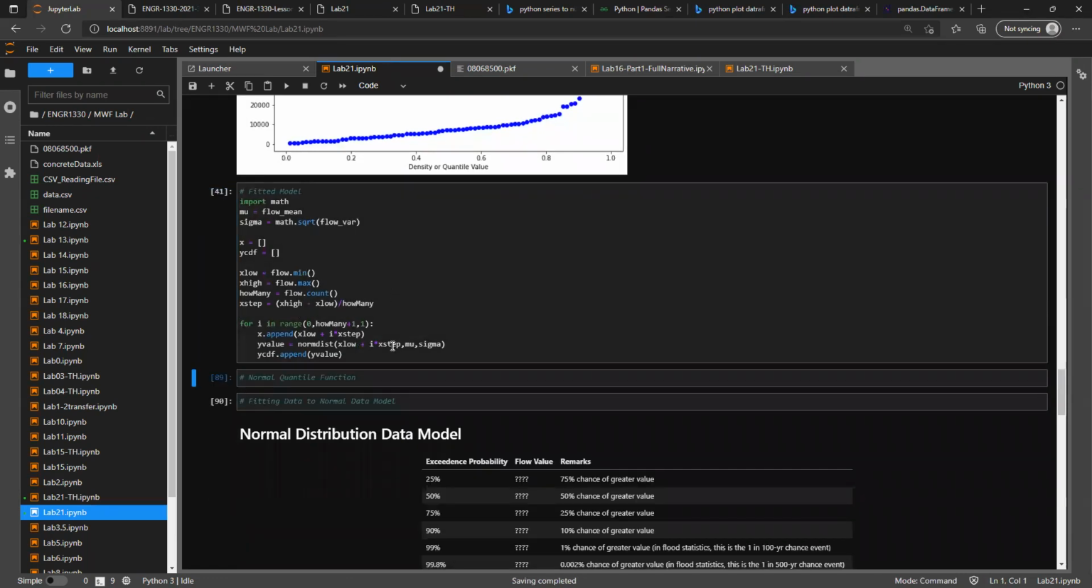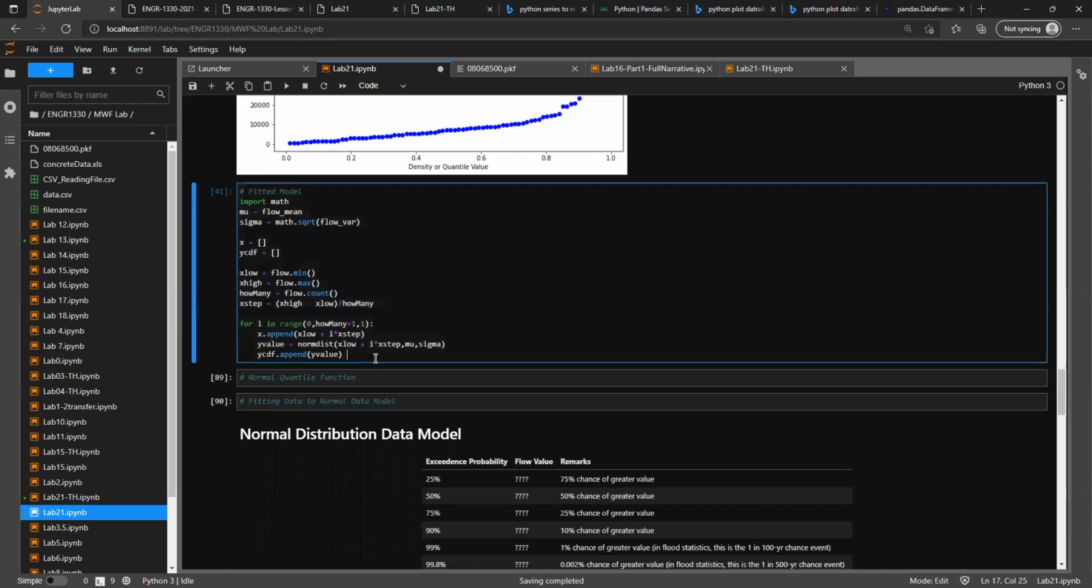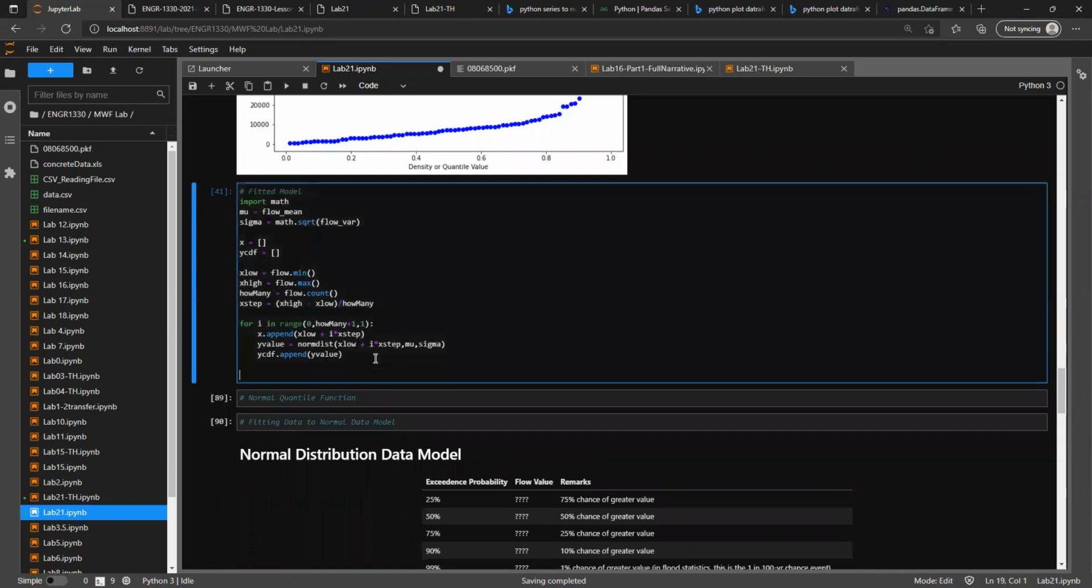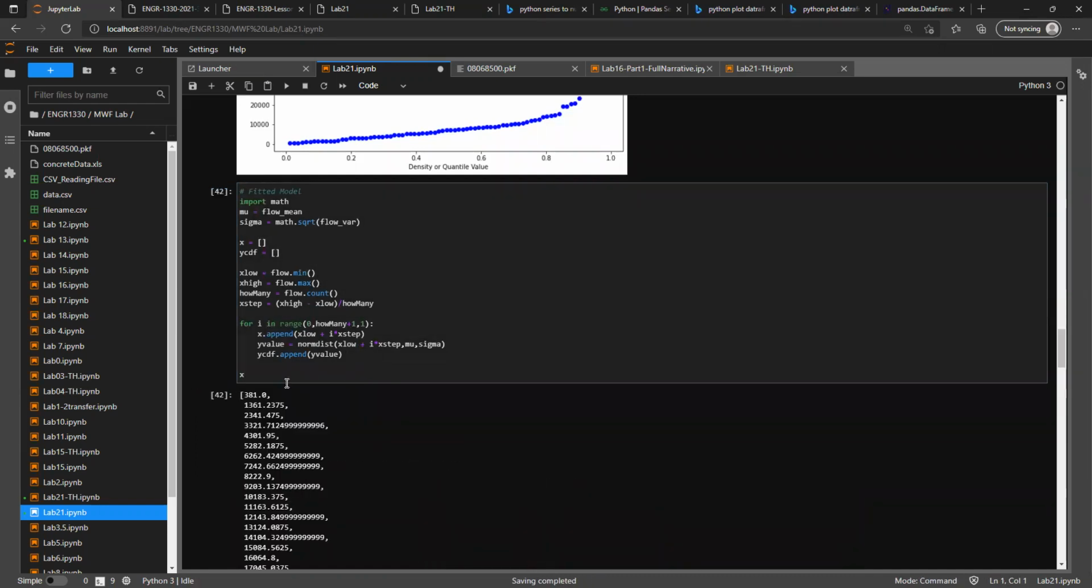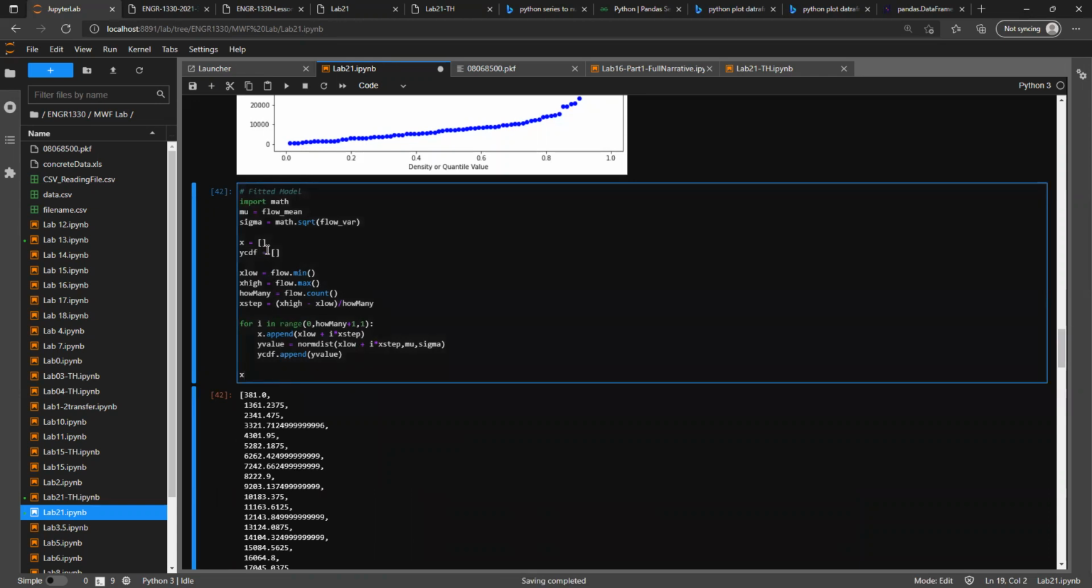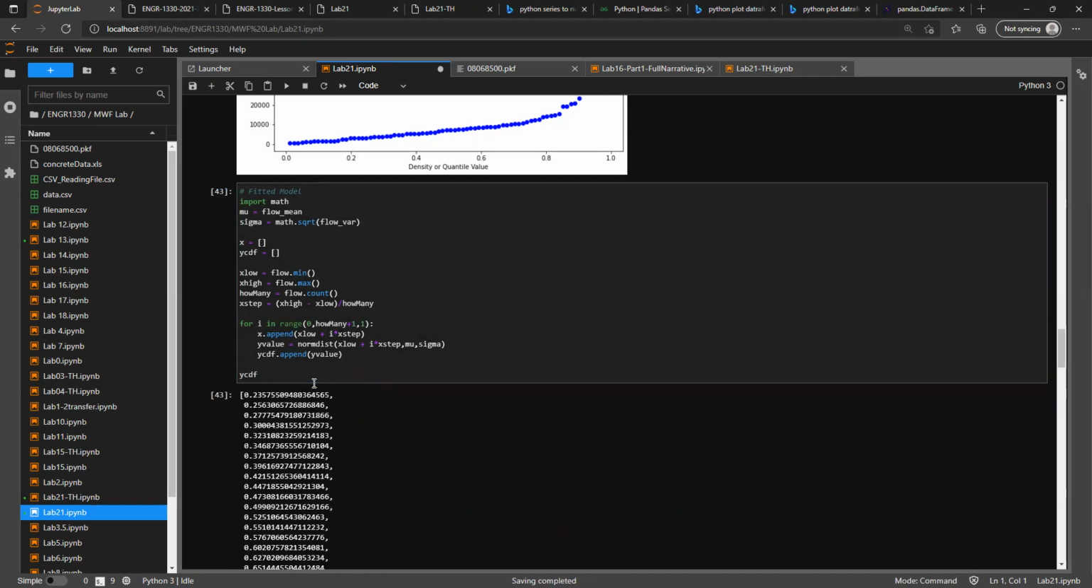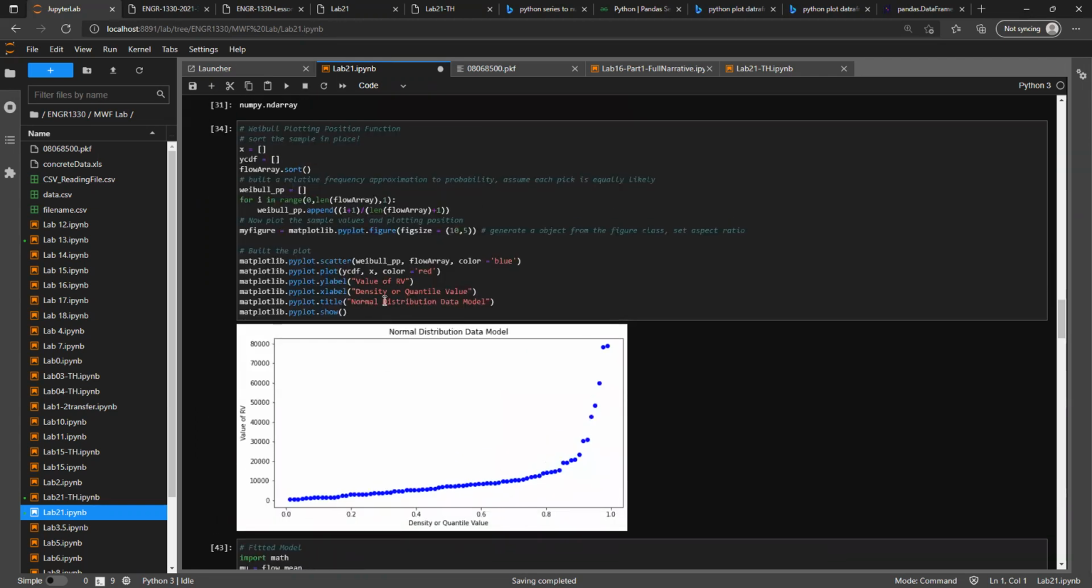Okay, now we have stuff. We have stuff in our X, we have stuff in our YCDF. How do I know? Well, let's print them out. X, there's some stuff. It started out empty. How do I know it started out empty? Because I made it empty. What about the YCDF? Well, let's look. Hey, it's got stuff in it too. So let us run this again.